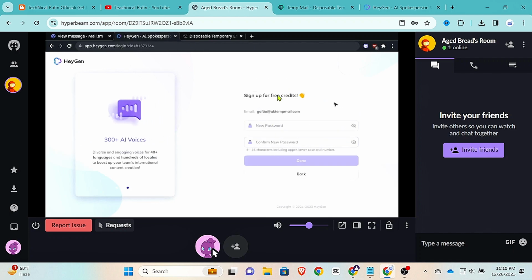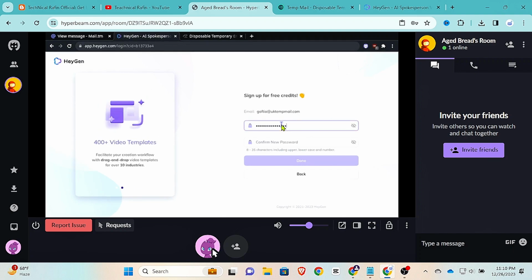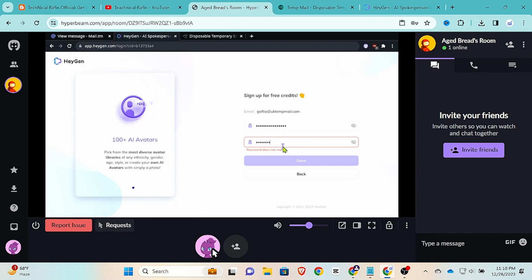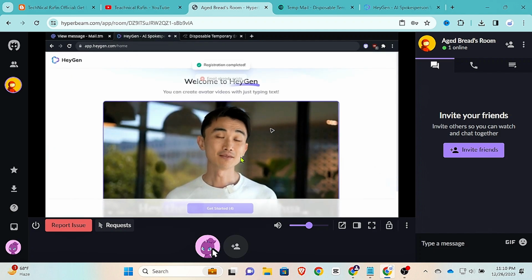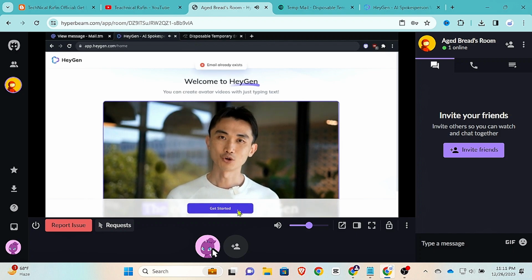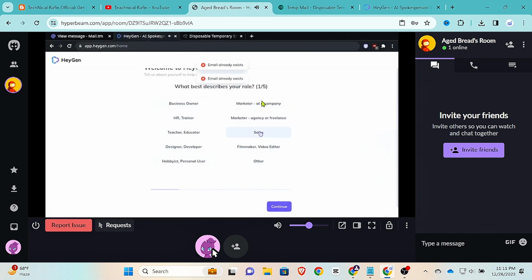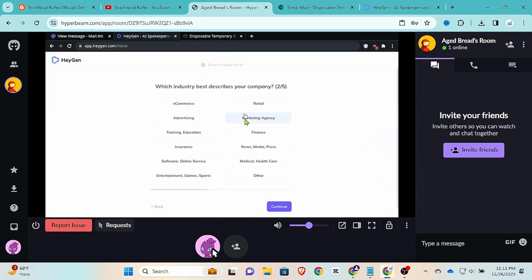As you can see, we are on the page to create a new password, so I'm just going to create a password. After creating a password, just hit on done, and in a couple of seconds you will get a free HeyGen account. Okay, now the trick, come over here. Just fill this, it will take a while.